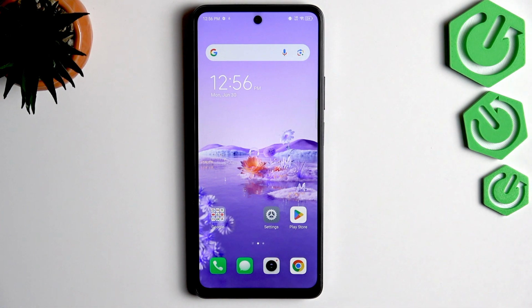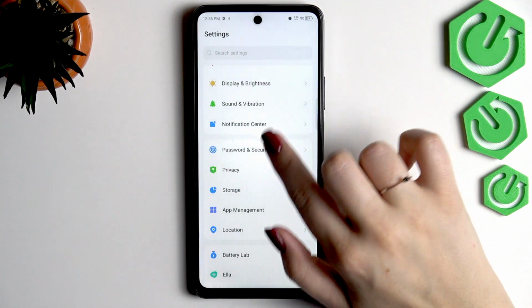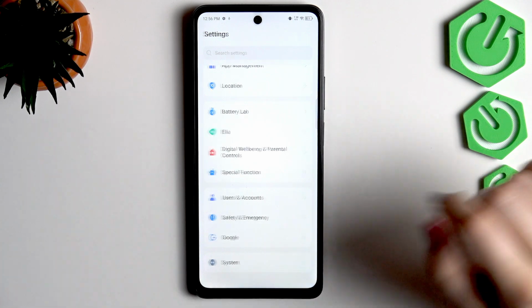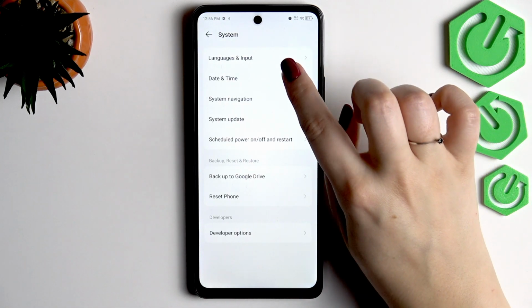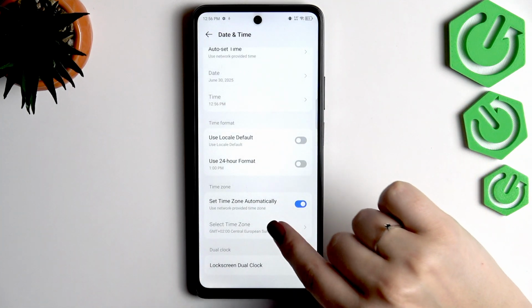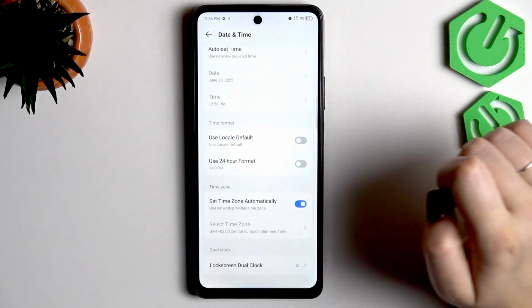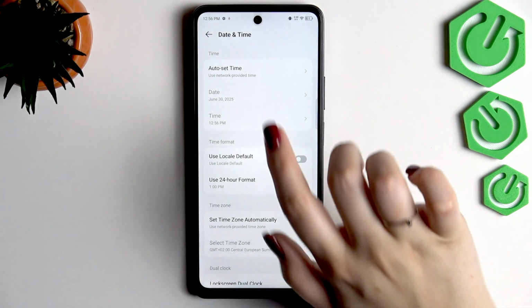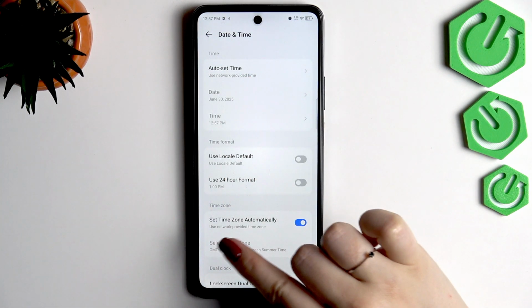So let's start with opening the settings, and right here we have to scroll down to the very bottom to find the system. Then let's tap on date and time. And as you can see here, we've got some options which are currently inactive, so we cannot really tap on them and customize. It is because we are using the automatic options like network provided time and network provided time zone.